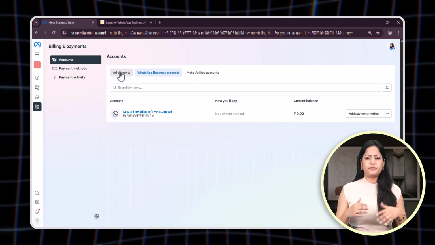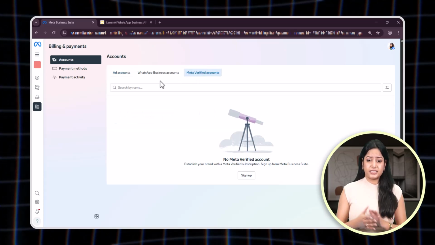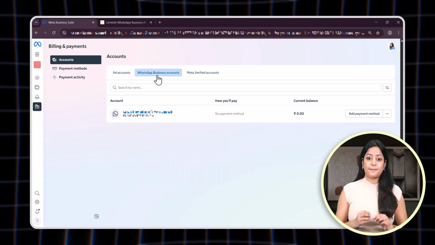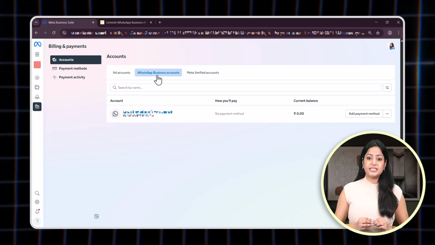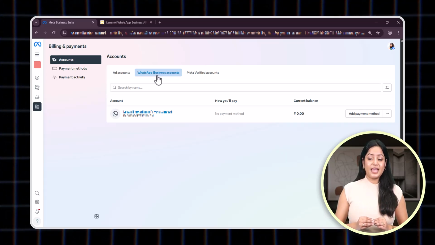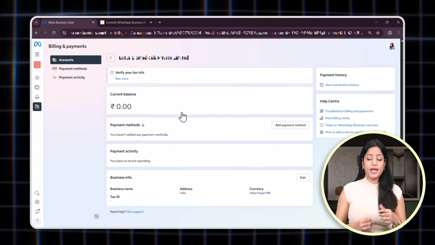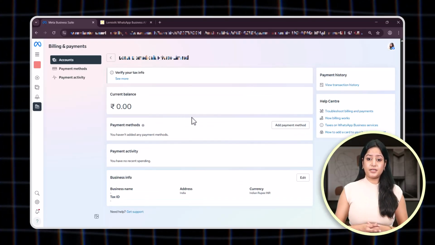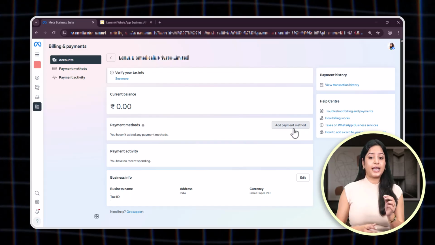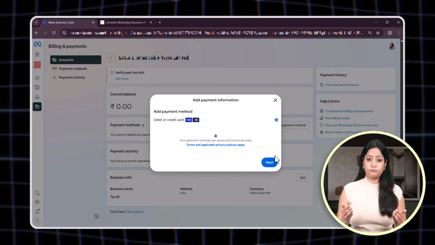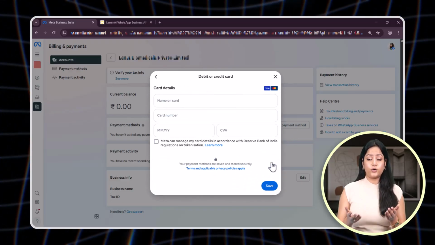Here you will see different sections for different Meta products and services. You need to click on the WhatsApp business account. You should now see a WhatsApp business account listed. Now it will show your business name. Click on your account to select it. Once your account is selected, look for a button that says Add Payment Method. Click on it. This will open the payment form where you can add your credit card or debit card details.